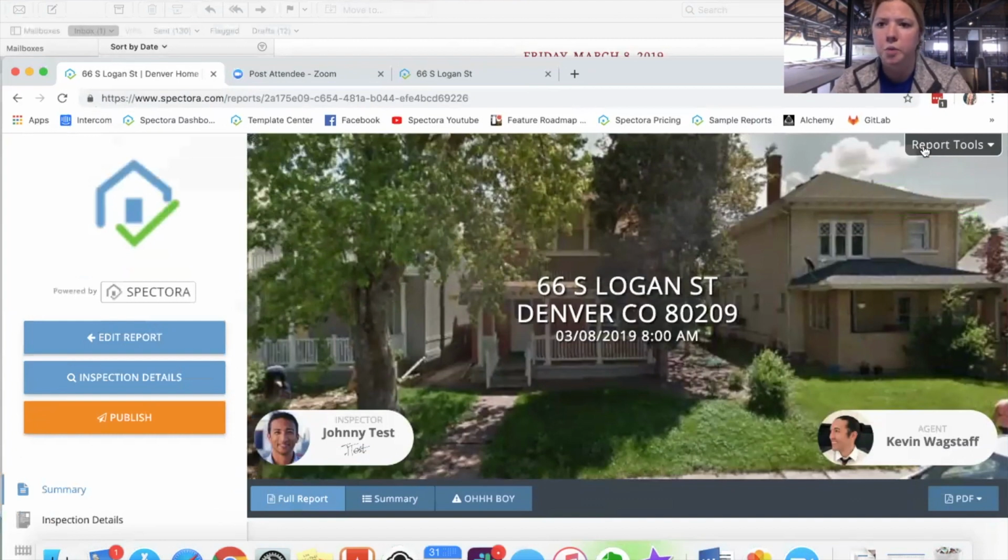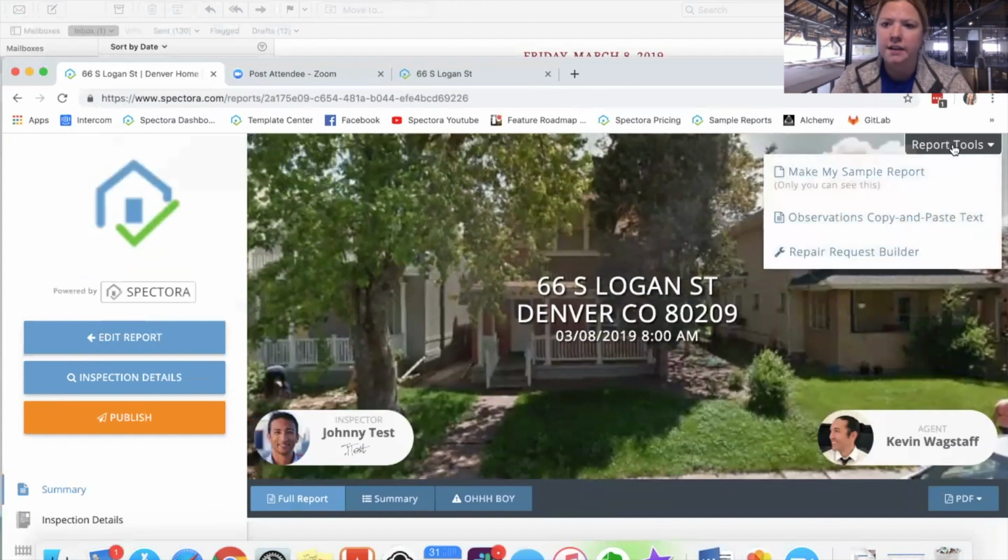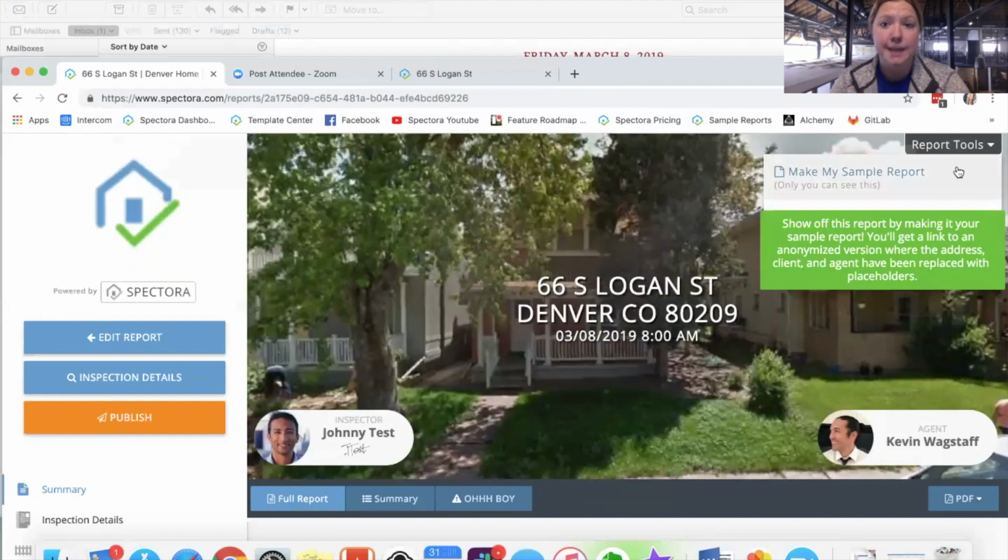Okay, so in this report tools up top, if I click it, one of my options is going to be make my sample report. What this is going to do is anonymize the client, agent, and address of this report while keeping everything else the same. So it's going to anonymize it.